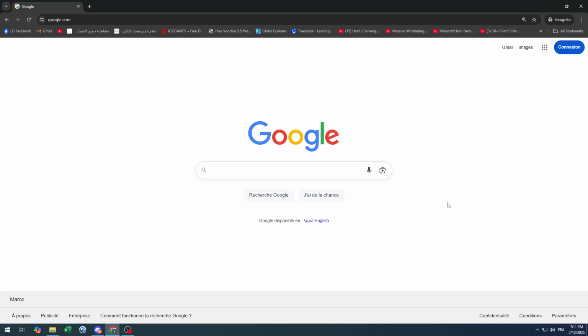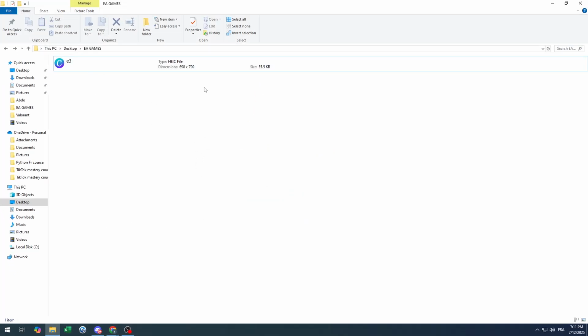In today's tutorial, I'm going to show you how we can convert an HEIC file into a JPEG. First of all, this is an HEIC file that I have, and now let's transform it into a JPEG.